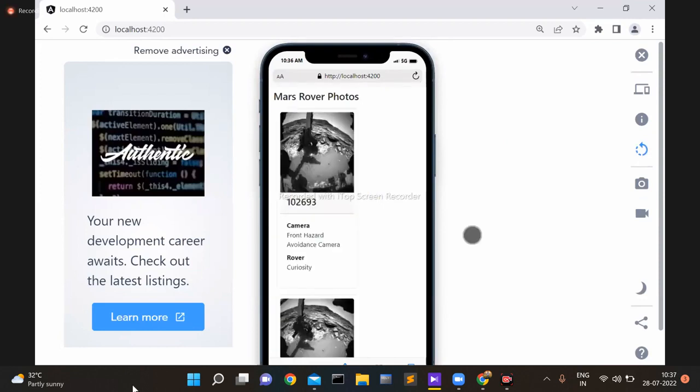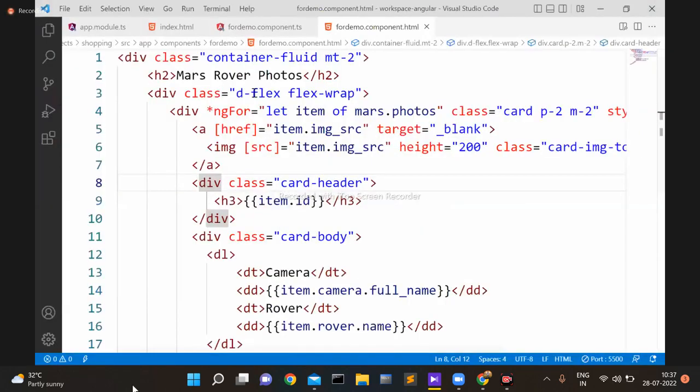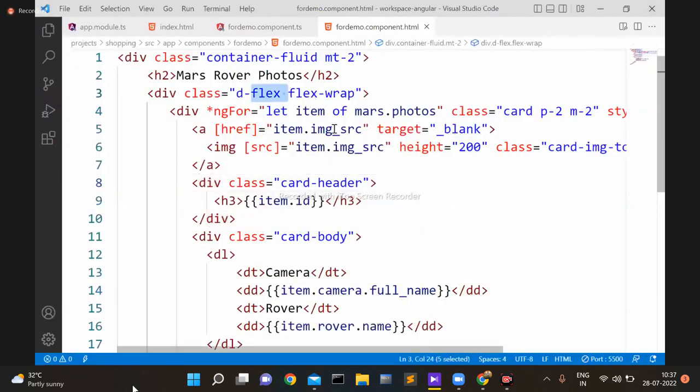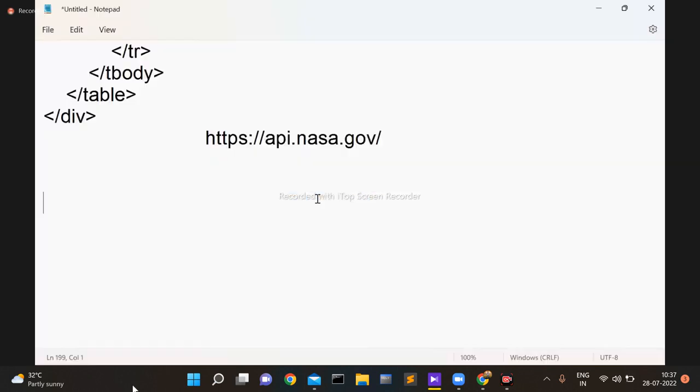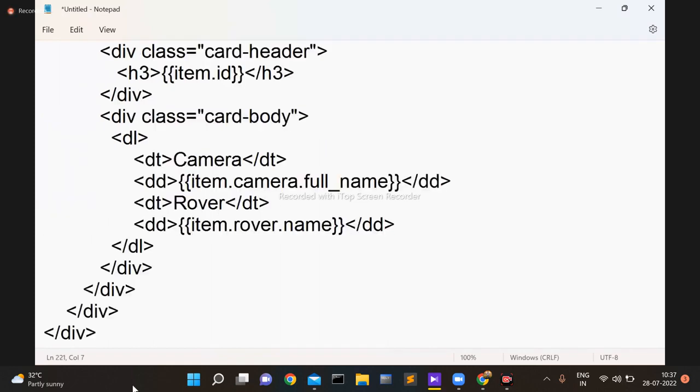Right, that is flexible design. That is what we have done by using d-flex and flex-wrap. This is presenting the content. Here the data is the same; I have just used another example, card style. Not in a table, I have designed it in a card style. So this is the way of presenting your content using ngFor iterations. I hope you understood this. You have to practice this now.